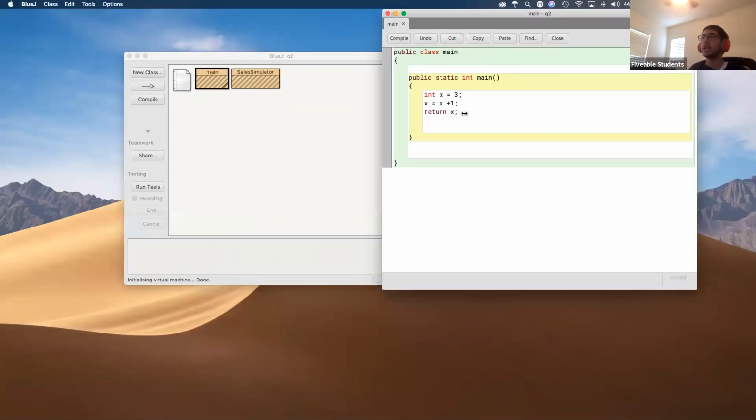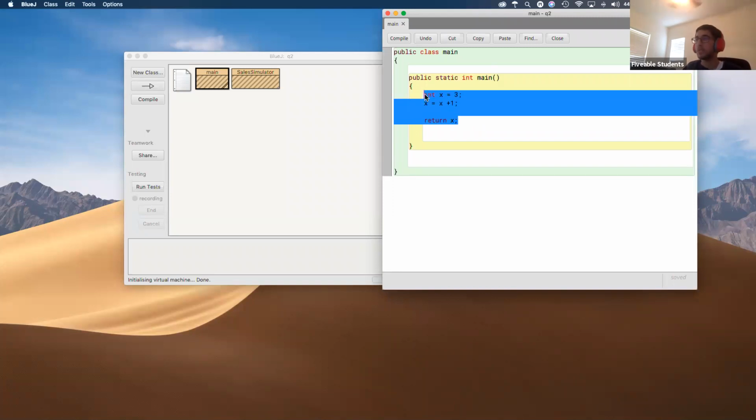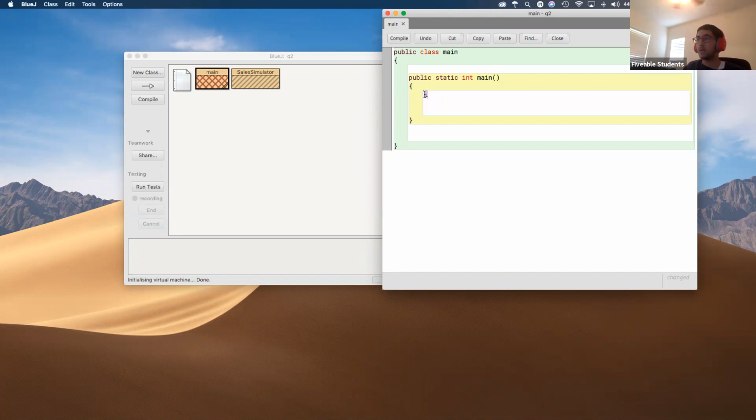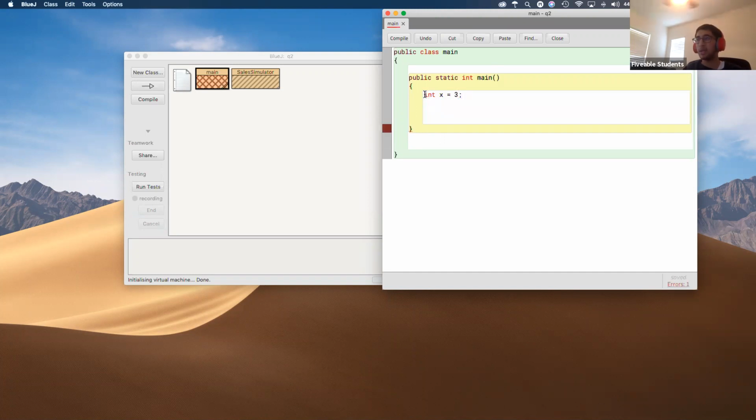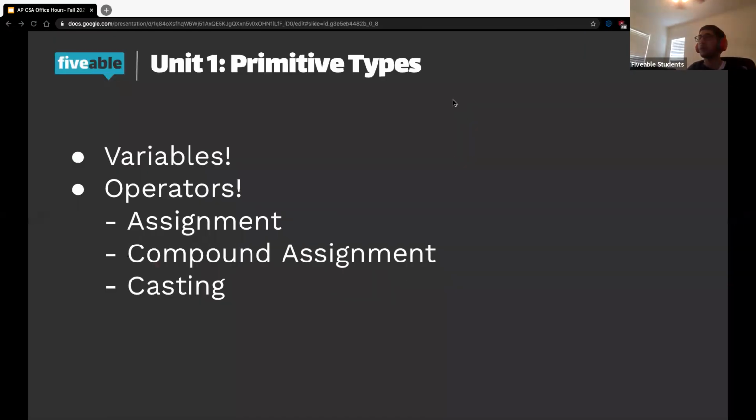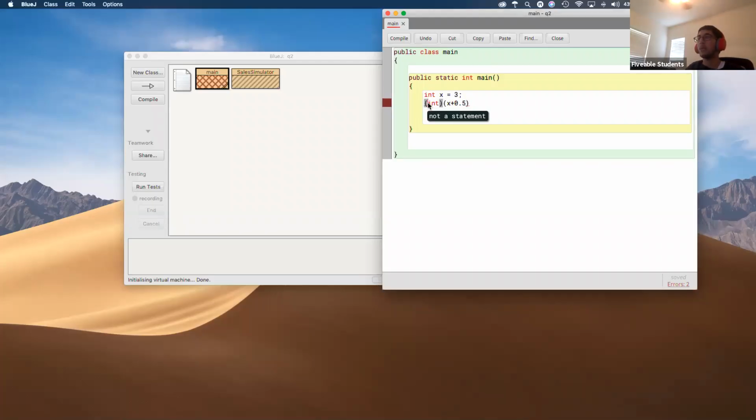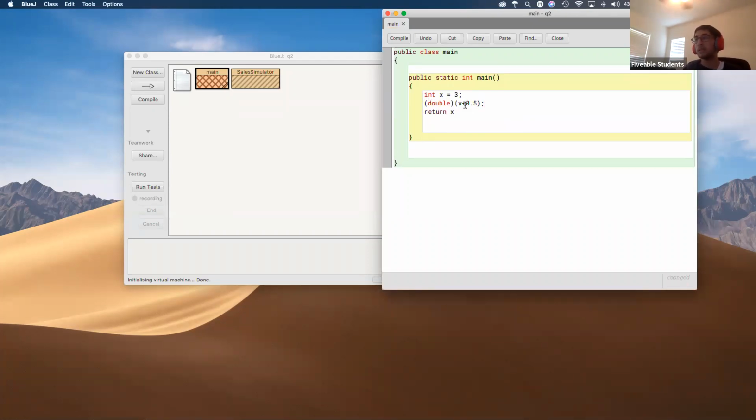In here, you're creating a temporary int. So if I did something like this, I'll return this. int x equals 3, and I did int x plus 0.5. This is a casting. You are casting the int onto the x, but it's already an int, so we can't do anything here. If I make this a double, now I have temporarily cast x as a double. And if I return x, okay, not a statement. Let's see. No, it'll still say not a statement.